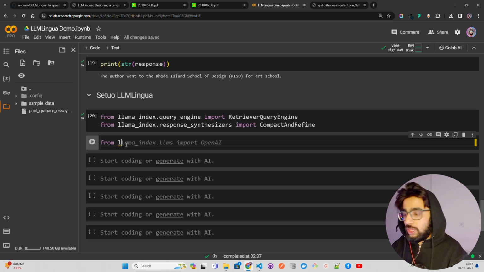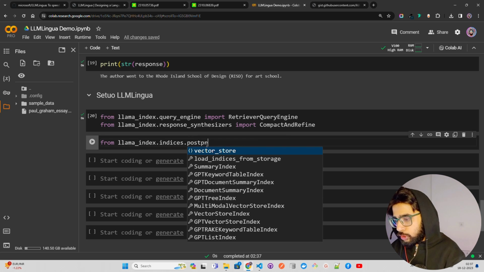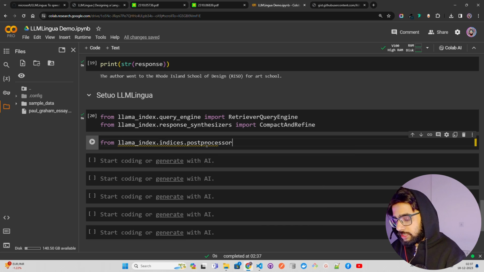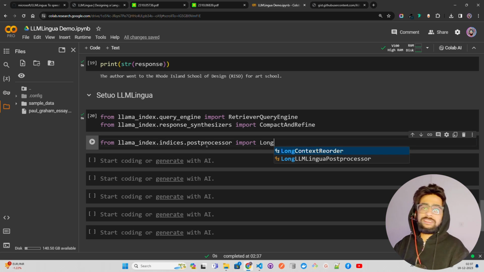I need LongLLMLingua, so let's get that. So I'm going to say from llama index, excuse me, there's something wrong. From llama index dot indices, it's in the indices, and postprocessor. Yes, it's suggesting now. And then I'm going to import Long. Hopefully it should show me that it has something. Yes, correct. Now you can see it has two things.